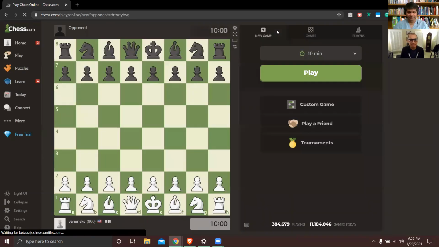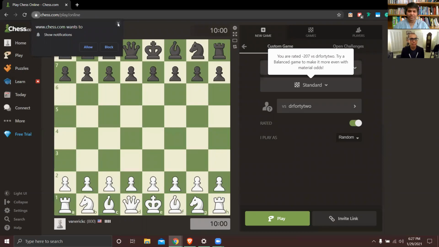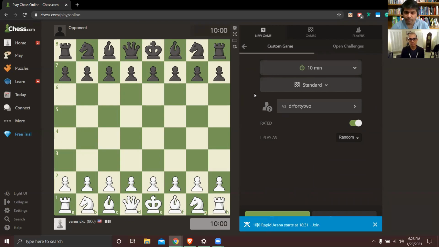Let's see. Challenge you. So now it's a little confusing. This is your first game playing on the website. What do you make of the screen here? Well, the first thing that pops out to me is this wants my attention. You are rated -207. Try a balanced game to make it more even with material odds. Not sure what that means. I mean, all I know is that I am probably matched based off of your experience. Other than that, this thing grabbed my attention, which I don't want. I'm focused on this game, so it's kind of doing things to take me away from the game.